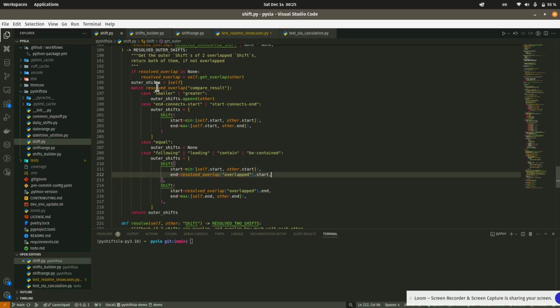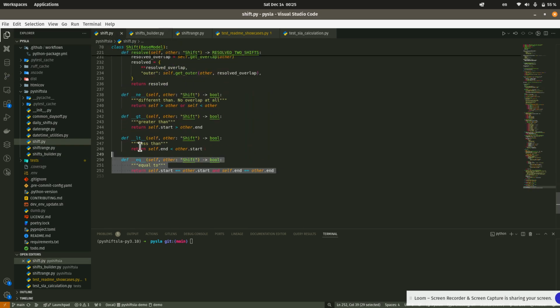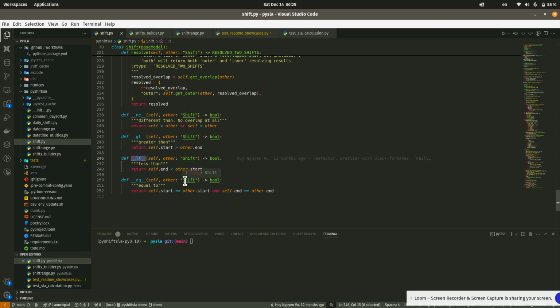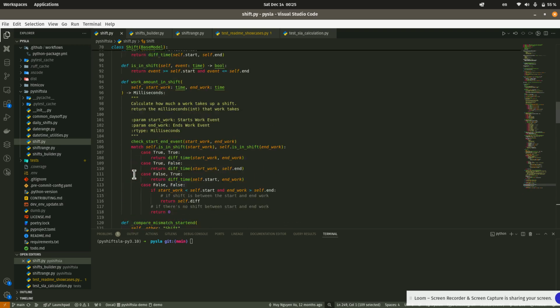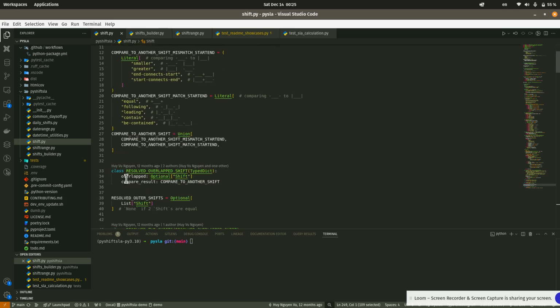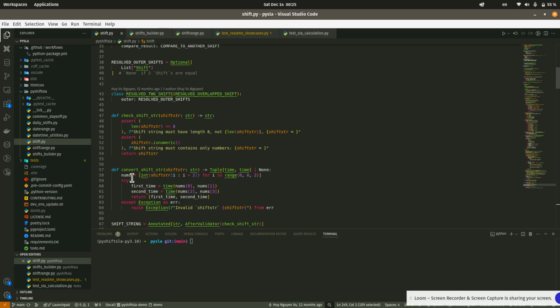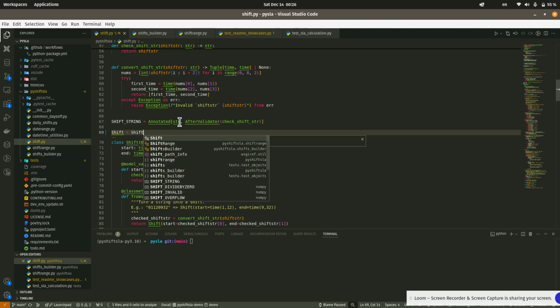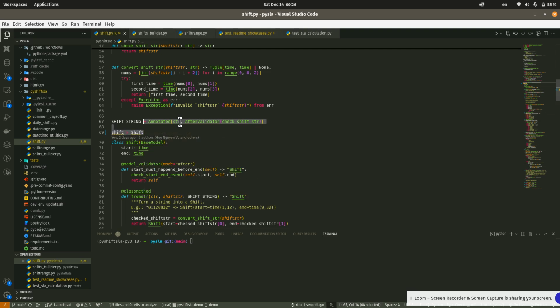I also use lots of magic functions in Python, to create an intuitive working with the package, like the LT function. If you give an object this function, you can do a comparison like this. Like if this shift is greater than this shift, right? Does this shift happen later in the day, right?